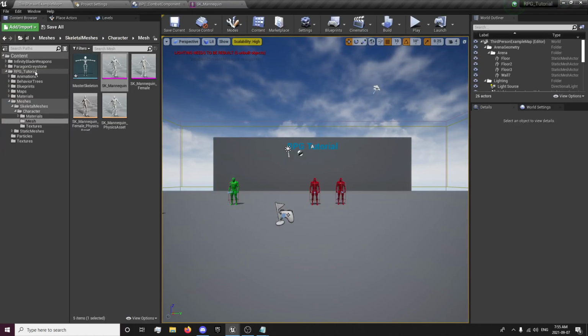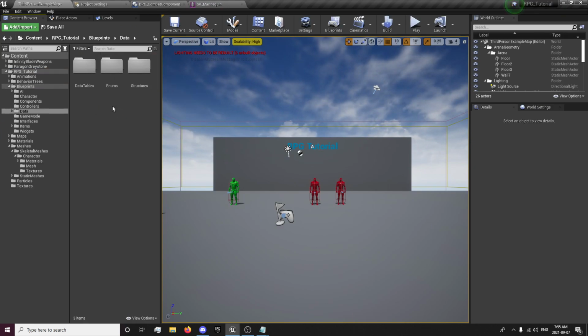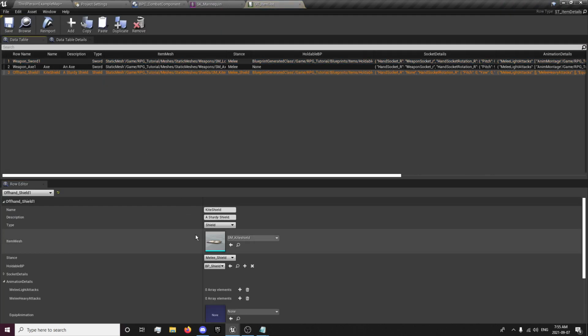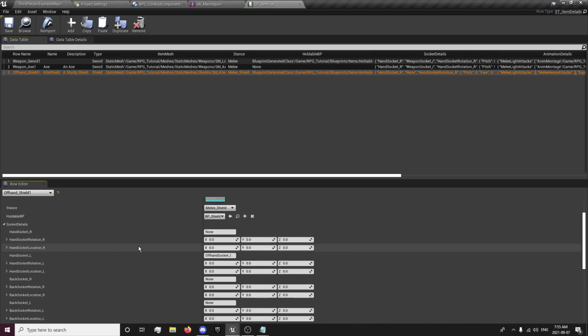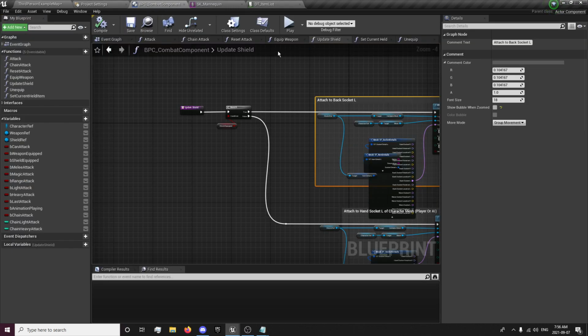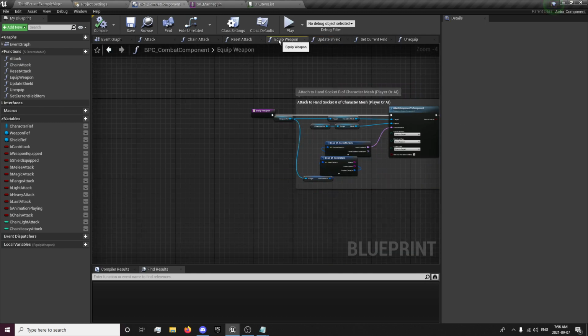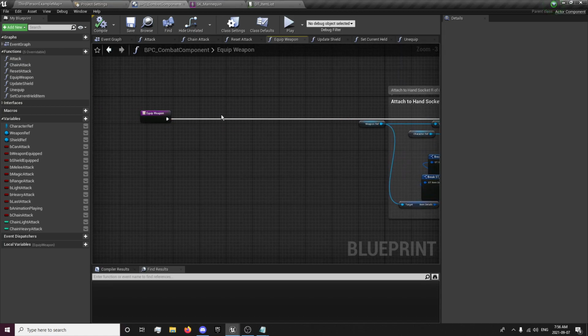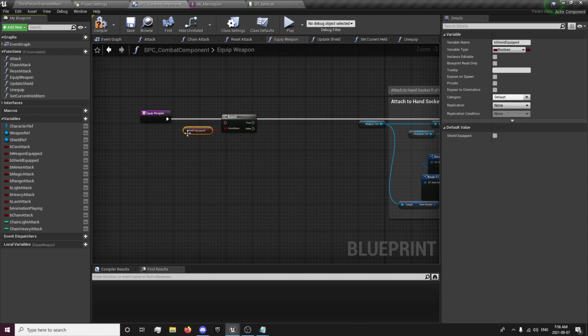So now we're going to want to go into our blueprints, data, and our data tables. And for any shield you create, you're going to want to set up your sockets. So your weapons, the offhand socket, and the back socket L, which is back socket underscore L. And we have our update function done. We want to go to our equipped weapon, I believe. Create a branch and shield equipped.